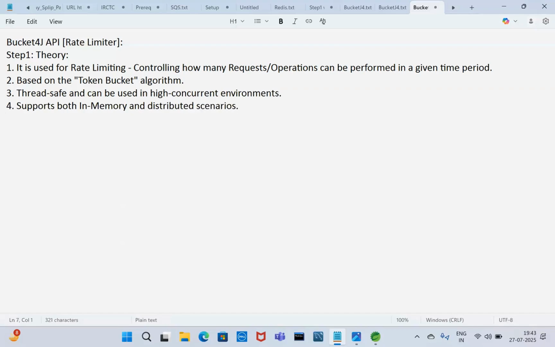Fifth point: a few rate limiter APIs are, one, Bucket4J, second, Resilience4J, third, Spring Cloud rate limiter. These are the three APIs for rate limiting.